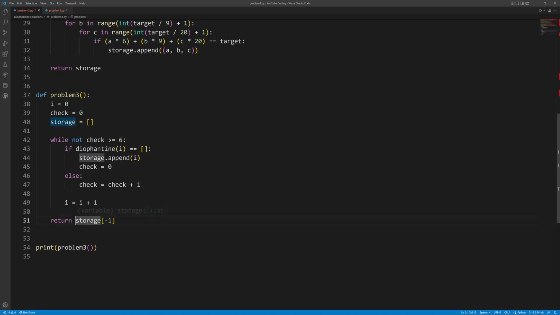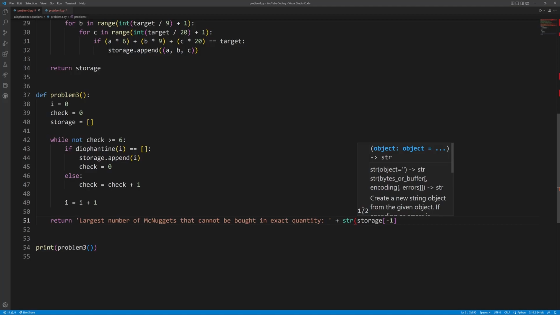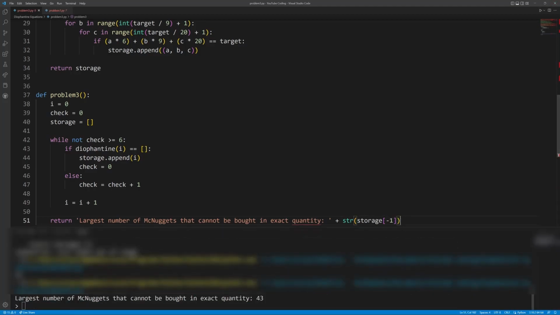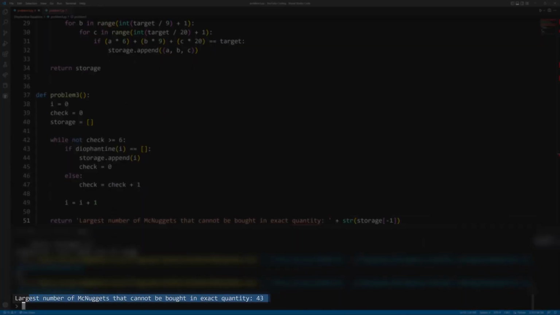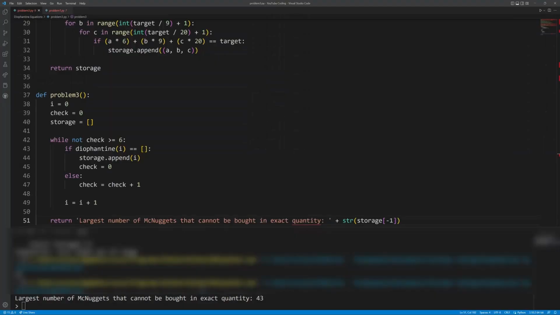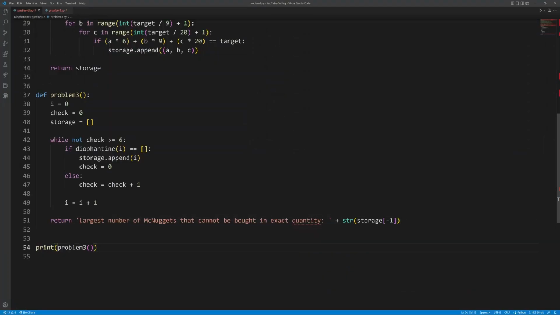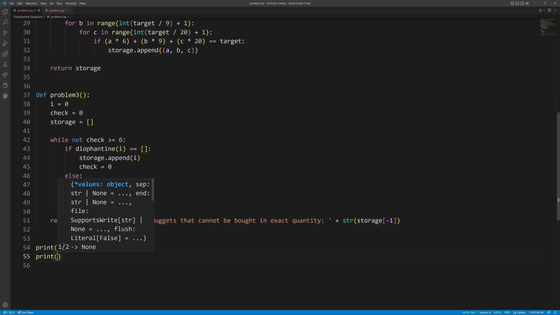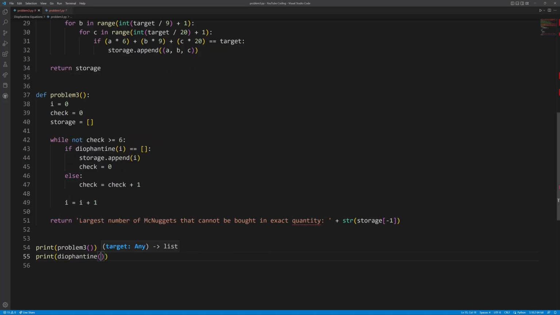And then we're just going to add quotes, close quotes, add the string with that, and then let's print it out, and here we go. Largest number of McNuggets that cannot be bought in exact quantity is 43. And we can test this out with 44. So print Diophantine 44.